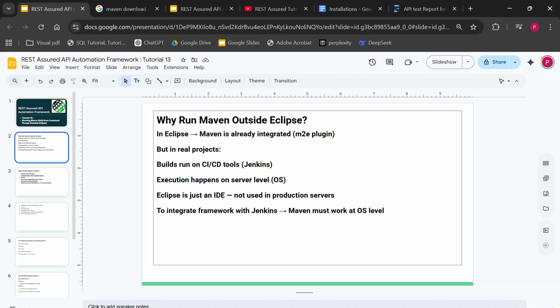Basically, Eclipse which we are using is just an IDE, that is, an integrated development environment. It will not be used on actual production servers. So when we work on actual organization projects, they will not run the project test cases on an IDE. They are going to use some production level servers to integrate the framework with Jenkins. So if you want to execute the project on Jenkins, Maven must work on OS level.